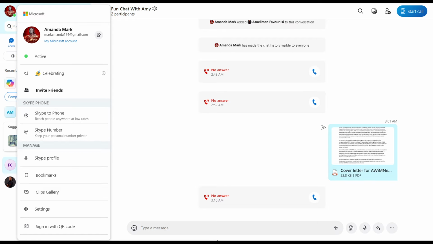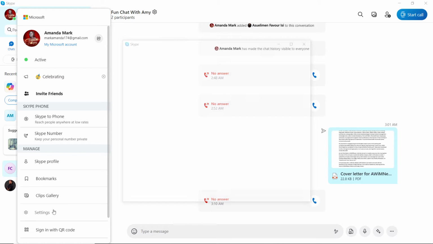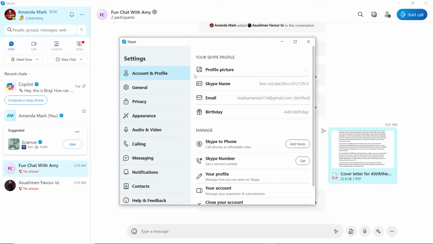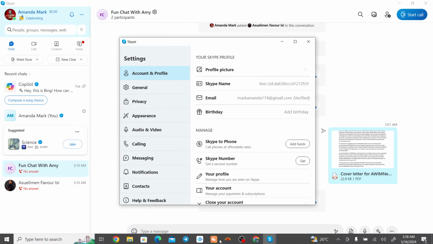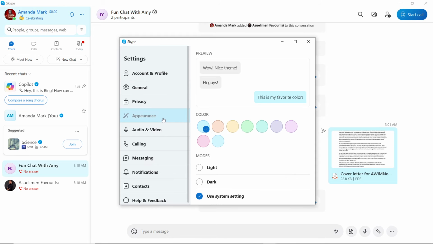From these settings, I'm just quickly going to show you what to do next. Okay, so go ahead and head over to the manage category, and you have the Skype profile, bookmarks, clips, gallery settings. So go ahead and click on settings, and it's going to take you right into the settings window. So now you have account and profile, general, privacy, appearance, audio and video, calling, messaging, notifications, contacts, help and feedback, and I'd like you to select appearance.